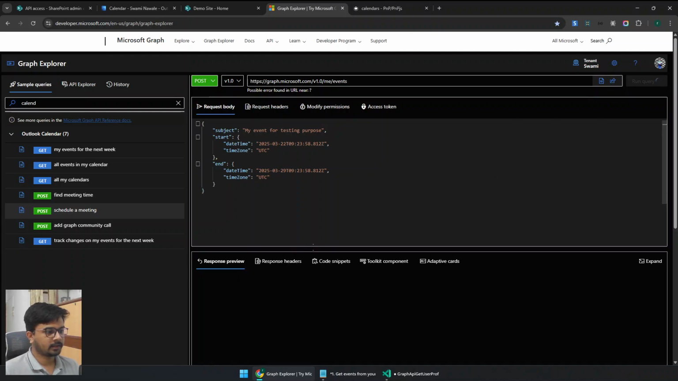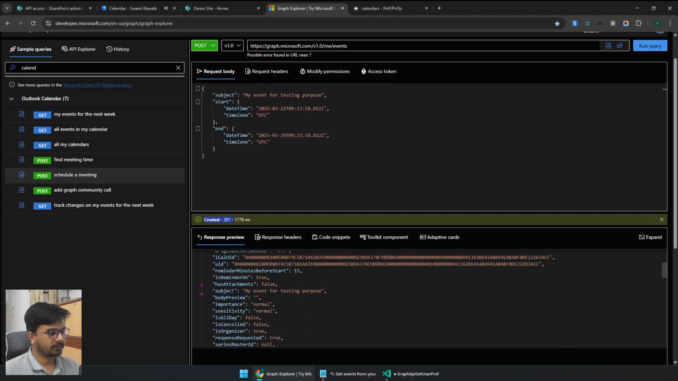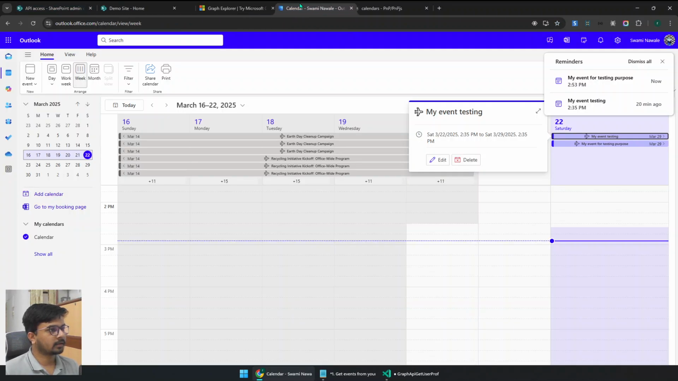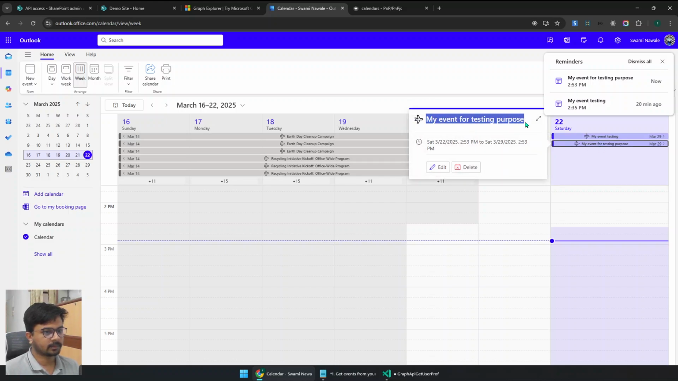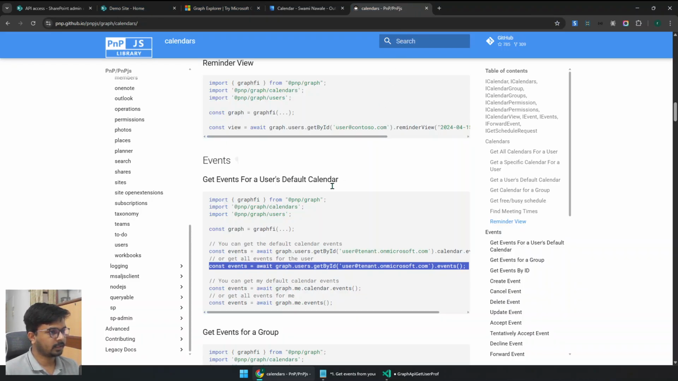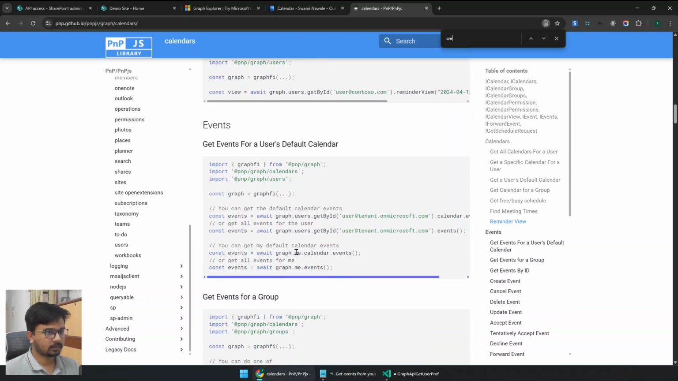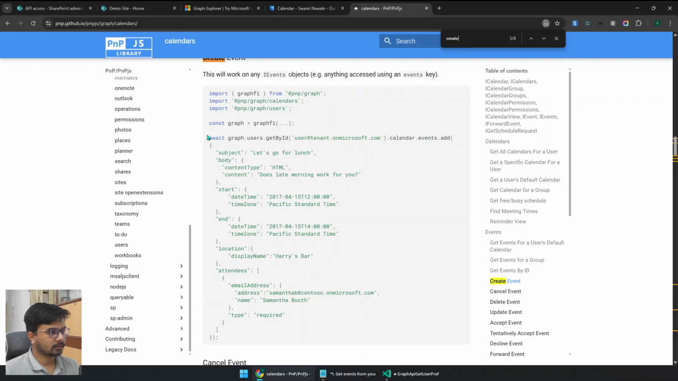So here I will write my event for testing purposes. And if I run this query, the event has been created. We got the response, and in Outlook as well, that event got created. So this is my event for testing purposes. What I will do is use the same body, but first we need to copy the function from PnP to create a new event. Let me search for it, create event. So this is the function. We already set up and imported these things, so we don't need them. We can directly use this one.